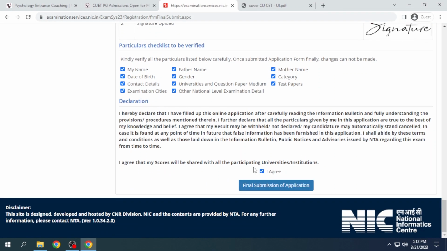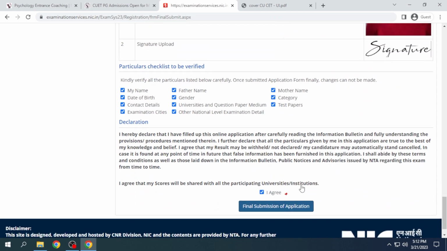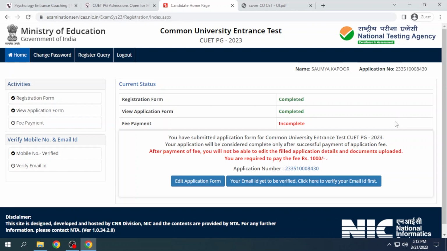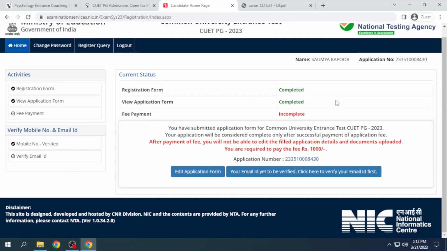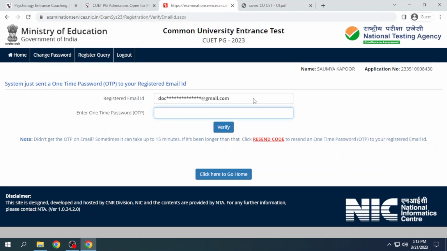Now we'll again agree with the declaration, and this is the final submission of application. So review the details properly and then final submission, yes. Now the only thing that is required is the fee payment. So for that you have to click on the email ID to be verified. When you enter the security pin, it has shared an OTP on your registered mail ID, so you have to verify that, fill in the application fee, and you're good to go.